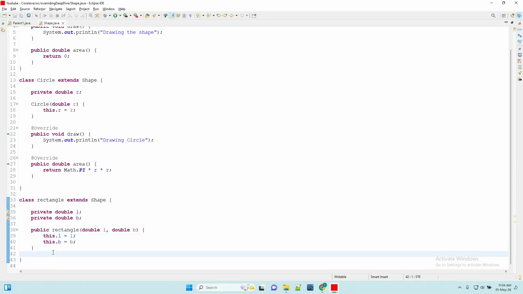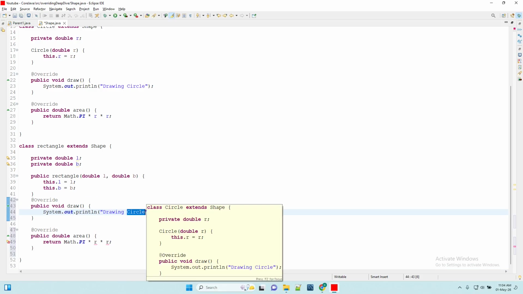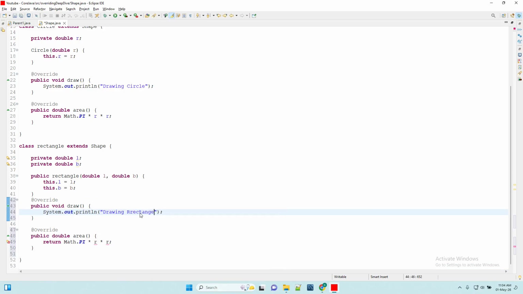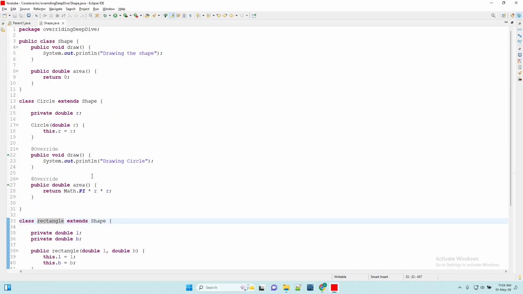Now I will override. Here I am drawing a rectangle, and what would be the area? The area would be length into breadth. Length into breadth is the area of a rectangle, right?